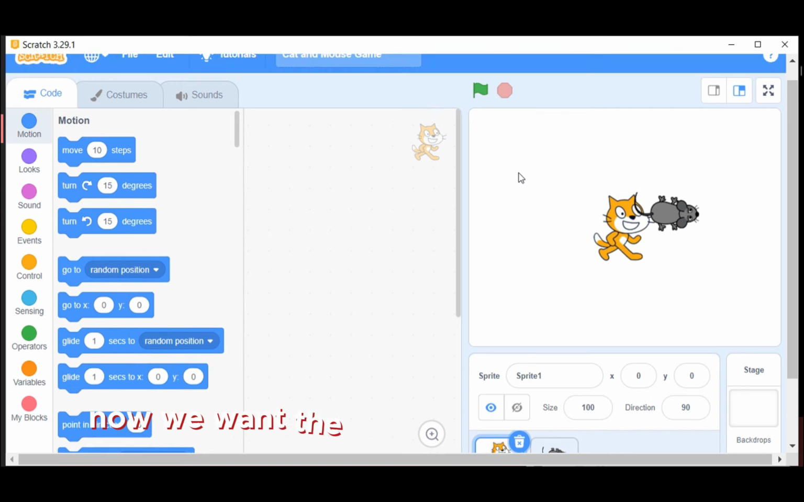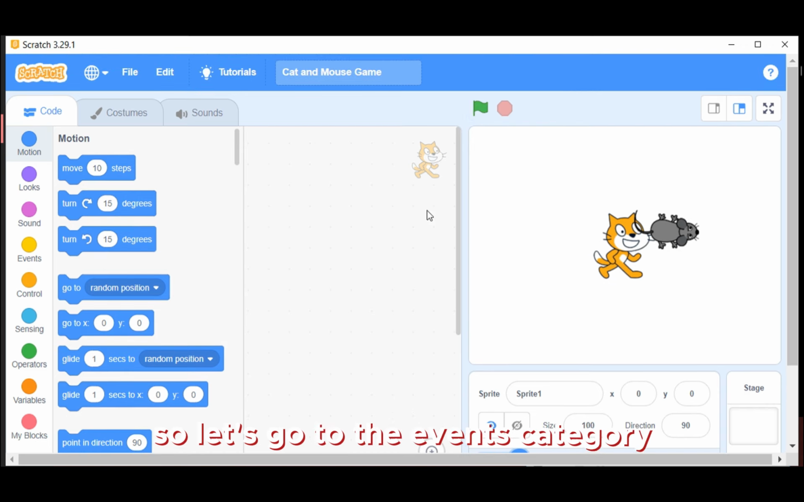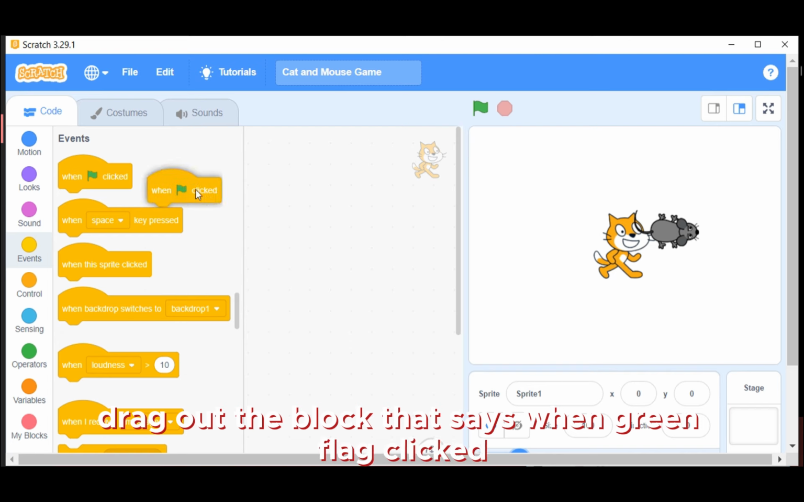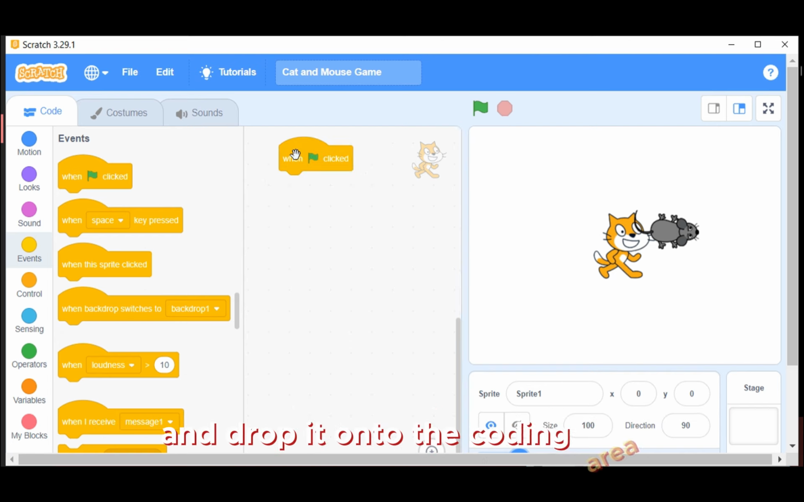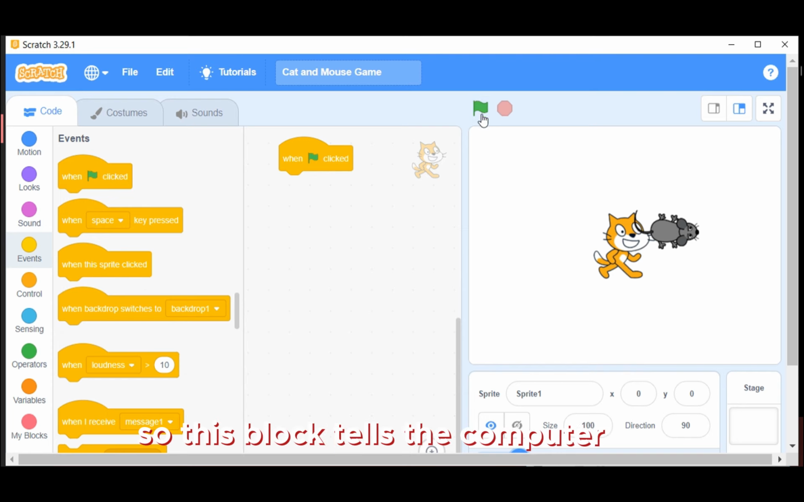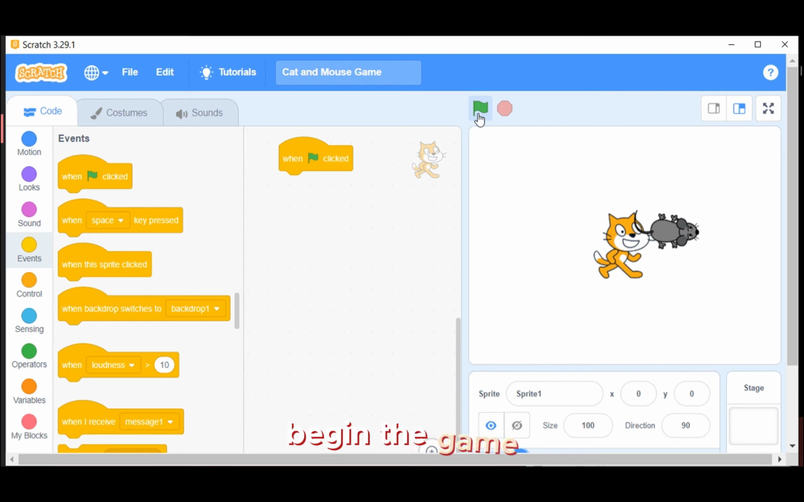Now, we want the game to begin when we click the green flag. So let's go to the Events category. Drag out the block that says When Green Flag Clicked and drop it onto the coding area. That green flag at the top of the screen is how we start the game. So this block tells the computer, hey, when I click the green flag, begin the game.